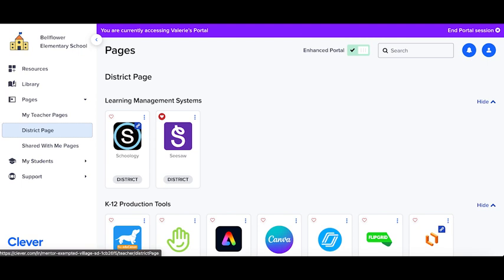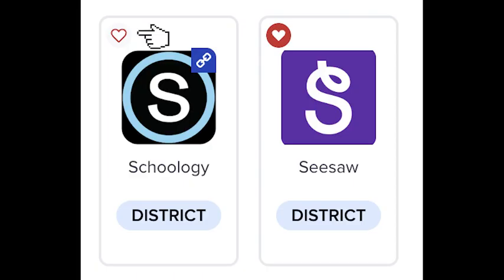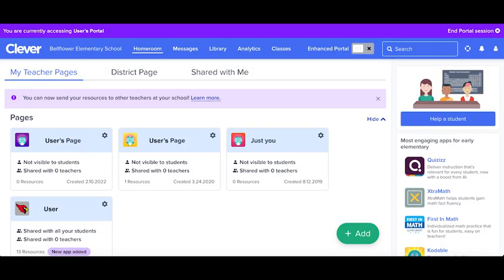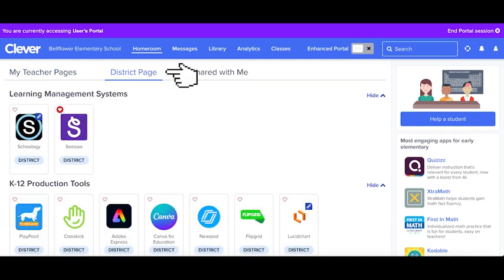From here, you can access district programs, and if you click this heart here, you'll be able to favorite the app to move onto your own teacher page. You can do this in the older page setup too. It'll just have some different visual aesthetics, like the district page being accessible from the top of the page.